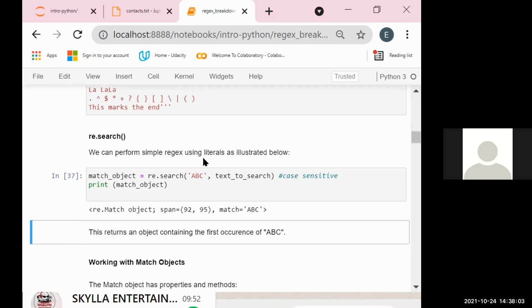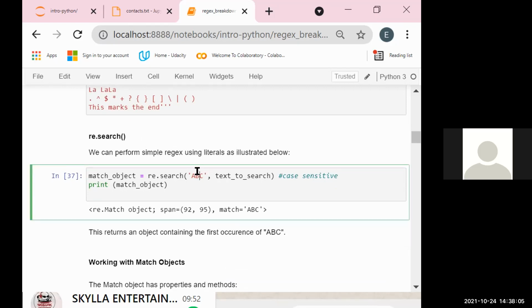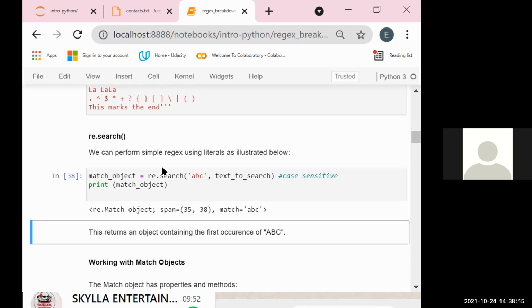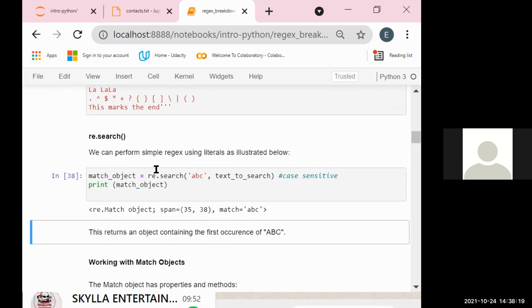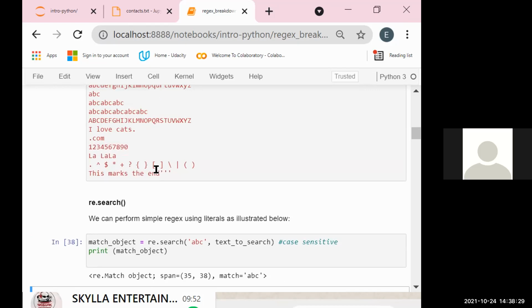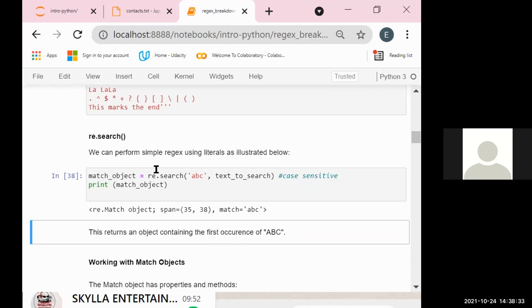And this capital ABC is very different from, say, if I search for abc in small letters. If I run that, you see now it gets 35, 38. So it's case sensitive. Always be mindful of that. And we will see ways to work around that. Sometimes you might want to search for both capital and small letters. So we will see how to go about that as we continue.